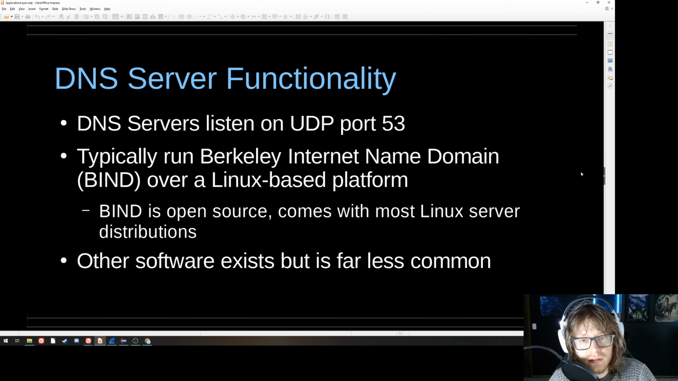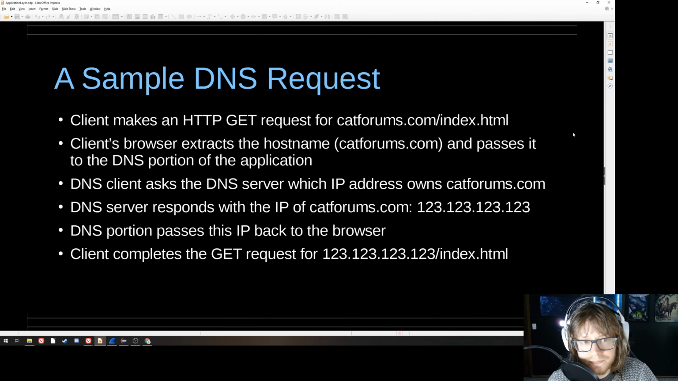A DNS server will listen on UDP port 53 typically. They will typically run a single application called Berkeley Internet Name Domain, BIND. This is a Linux-based application. Generally, it's open source. It's very old. It doesn't get updated particularly often. It does the job it's supposed to do. It's basically been in service for decades. There's other software out there, but it's significantly less common. There's a Windows-based one as well for some places that prefer Windows. I think at JCU, if anybody knows, we have a Windows-based DNS server for our internal stuff like Banner and everything. I think we do that, so I'm not sure.